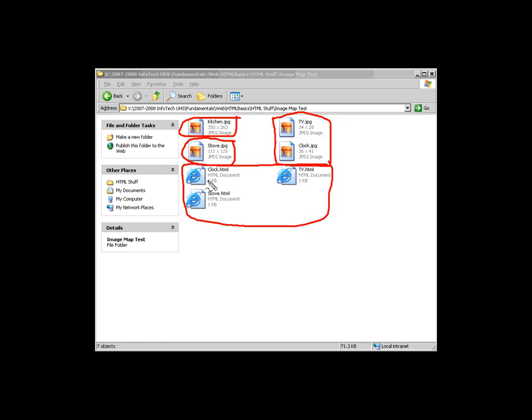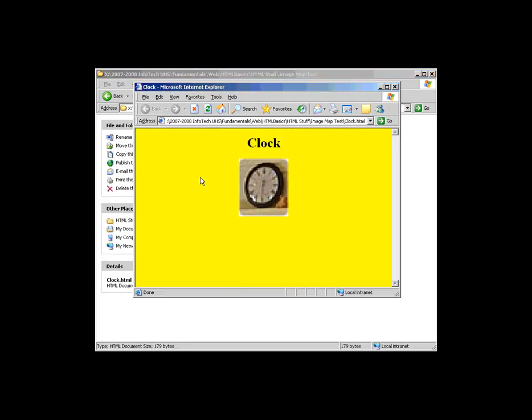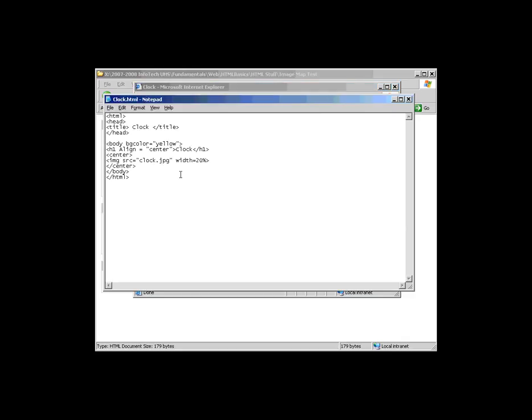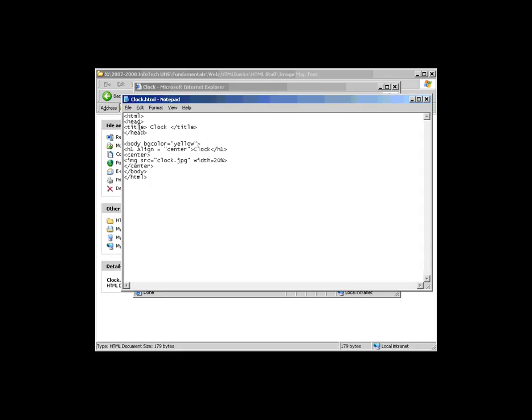Let me quickly bring up those web pages to give you an idea of just exactly what they look like. Let's take a look at the clock quickly here. If it comes up quickly, there it is. And to view the code on that, I'm going to view source. You'll see that the clock one simply has up here a head. I put a title in clock, and the body I made the background color yellow. I aligned the word clock in the center.